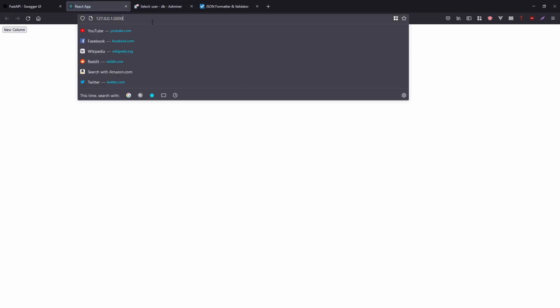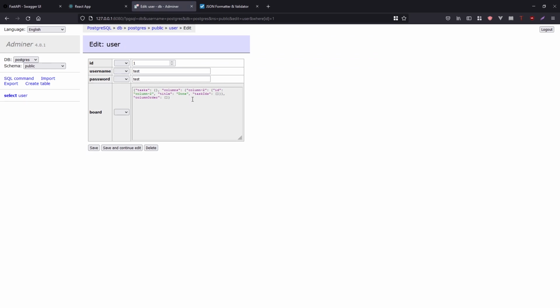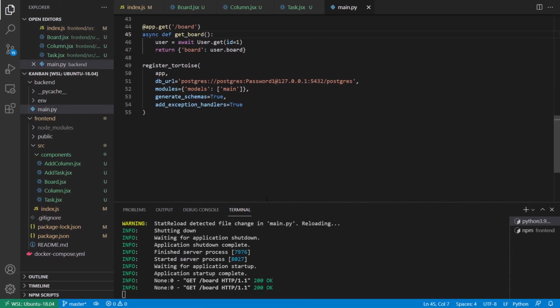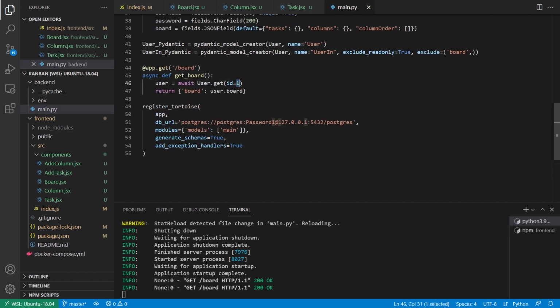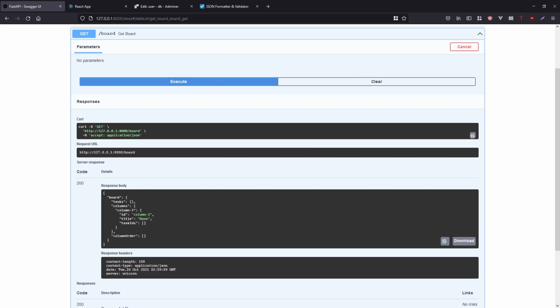So when I reload the page, that doesn't work. Let's see. We have column 2. We have the ID, we have the title, and we have task IDs. Okay, so now let's see why this isn't working. So here we're getting user ID 1. Let's go to the Swagger and get the board here. Okay, so I'm getting the columns. I have column 2, ID column 2.